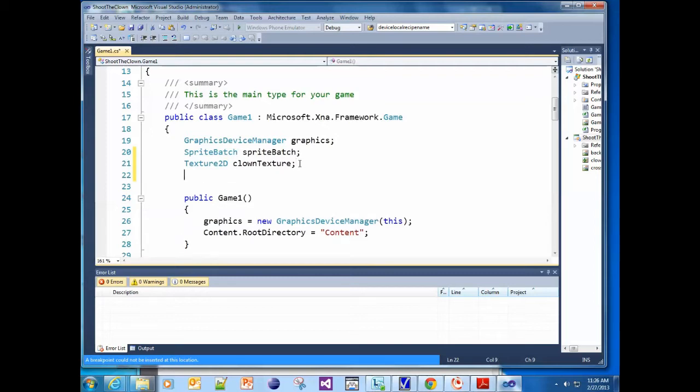So what we're going to do is write a new data type called Rectangle, space, and instead of clownTexture, let's write clown, and I like to capitalize the next word, R-E-C-T, clownRect, shorthand for clown rectangle. Okay? So notice these have to be different. They have to have different names because the Texture2D is one object and the rectangle is another. So what we need to do is tie the rectangle to the texture. But before we do, we're going to initialize the rectangle. So to initialize a rectangle, guess what method we're going to go to?